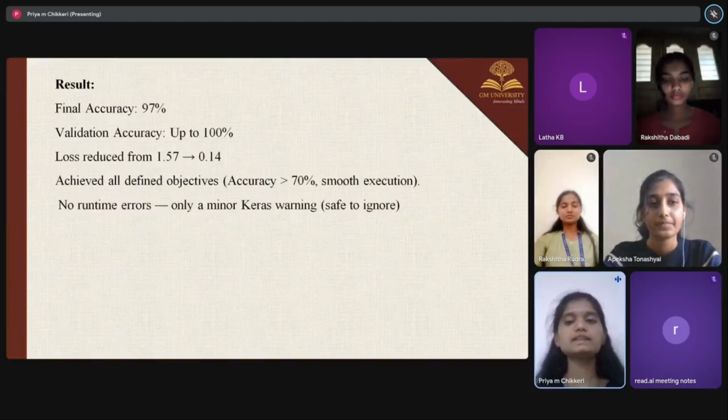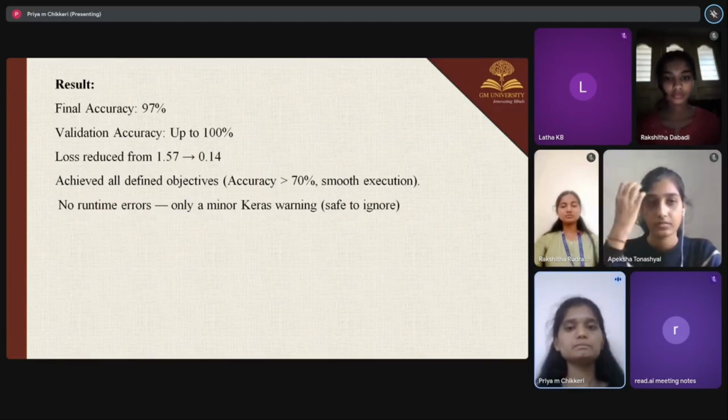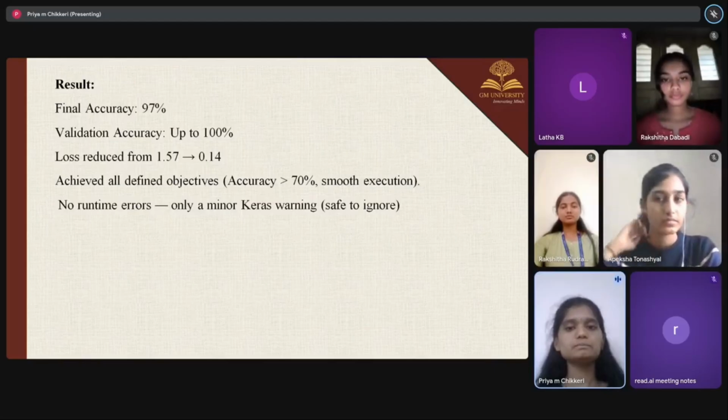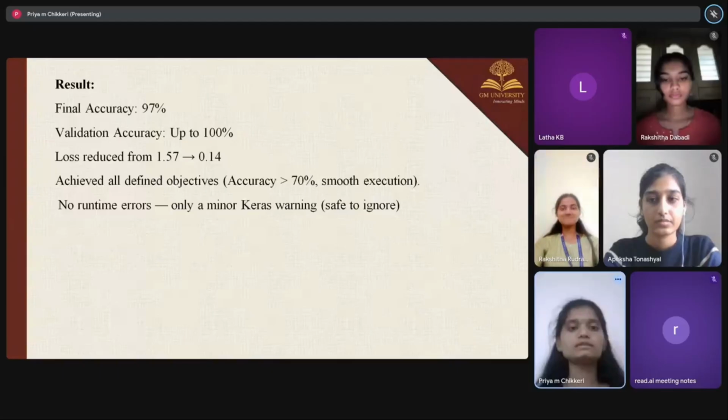Next, the results we saw in the code. Final accuracy is 97%. Validation accuracy is up to 100%. Loss reduced from 1.7557 to 0.14. These numbers clearly show that the model learned effectively. The drop in loss indicates the model's predictions became more precise and confident.